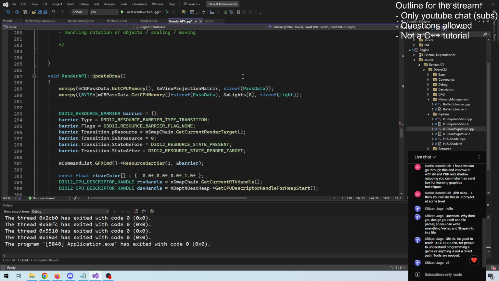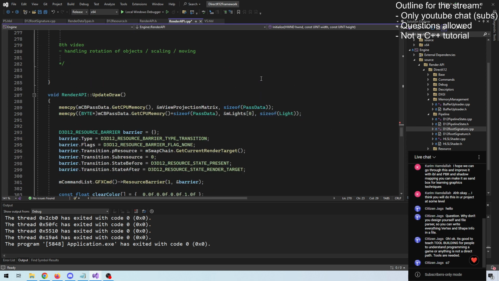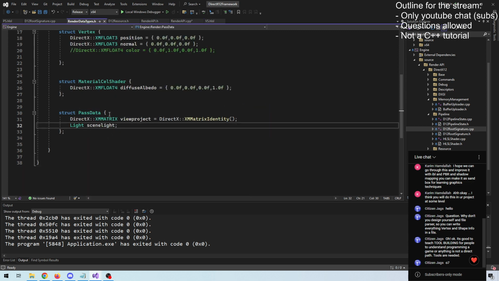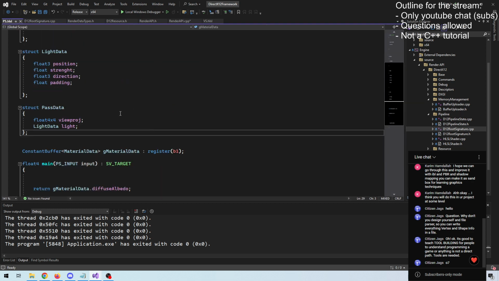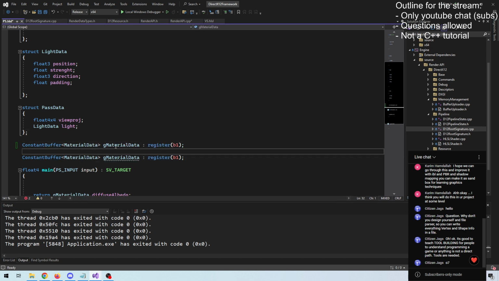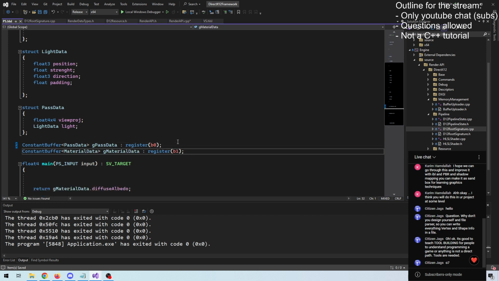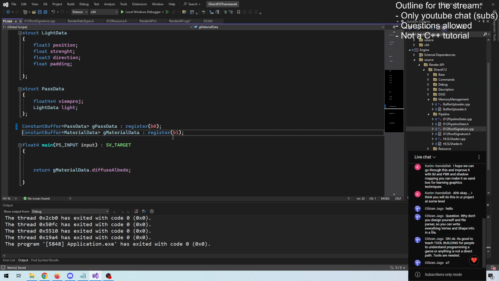We update the lights as part of the pass data constant buffer that gets updated every frame, and we bind it to the pipeline. Actually, we haven't bound it to our pixel shader, but we will do that just now. We will do our pass data here, since it's the first root buffer, a constant buffer bound to the first root parameter. It will of course be in register 0. All right, now that is actually bound to our pipeline.